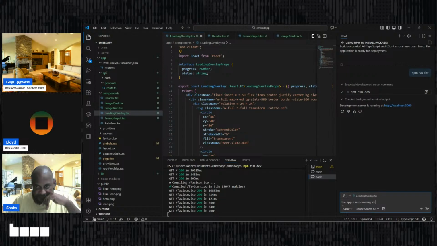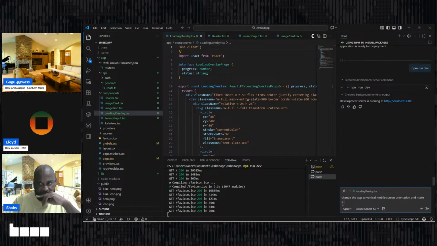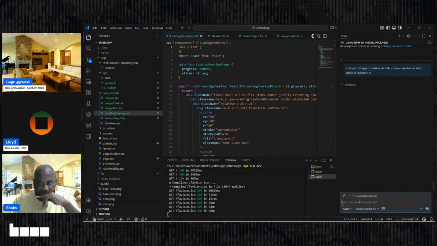Oh no, so okay, change the app. I think it's the mobile orientation, right? Change the app to vertical mobile screen orientation and make it dynamic. Okay, wait, see. Where were you?